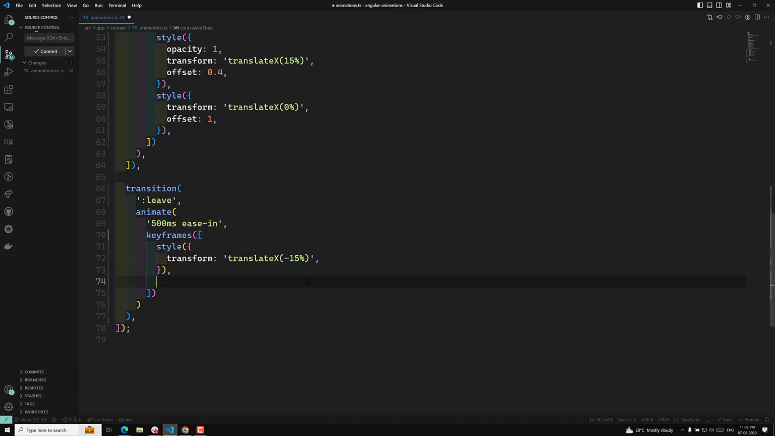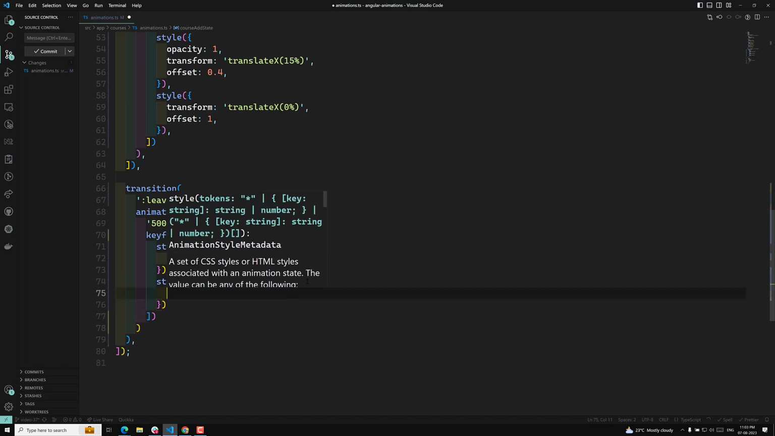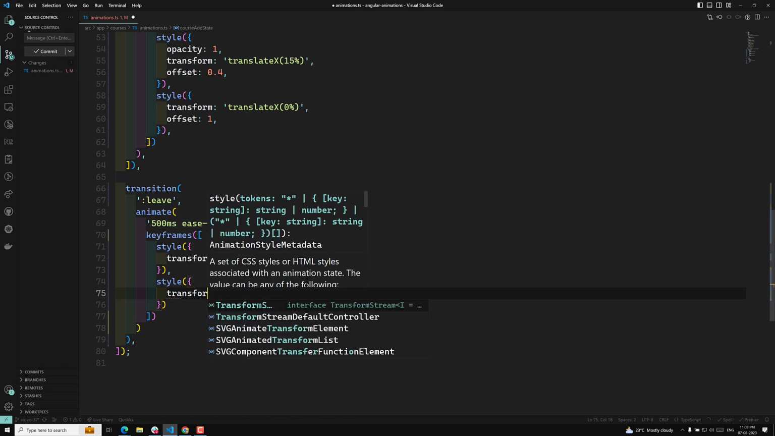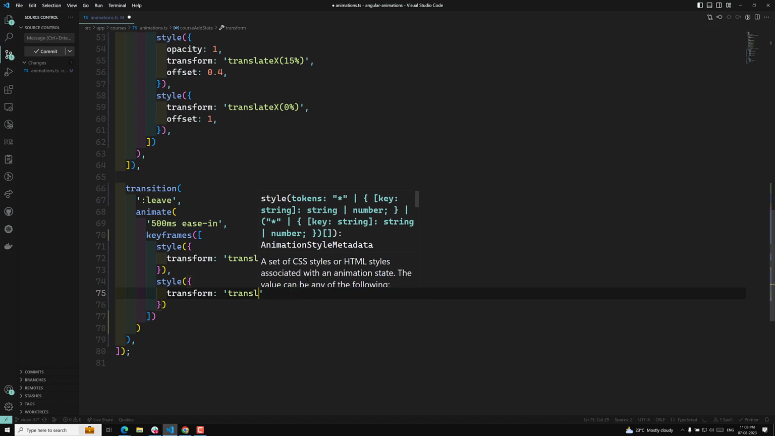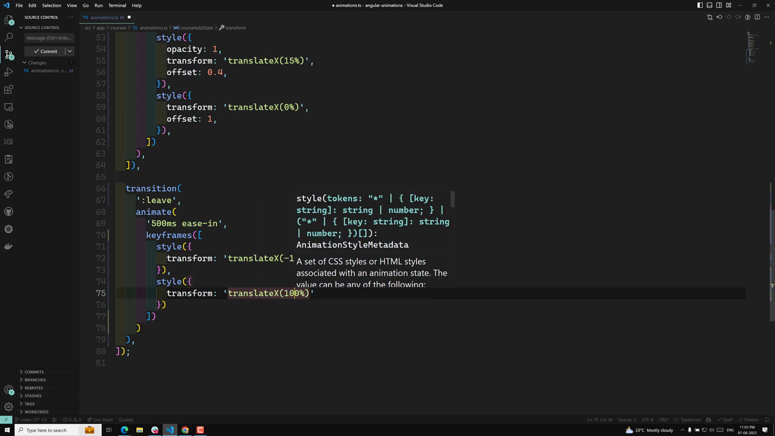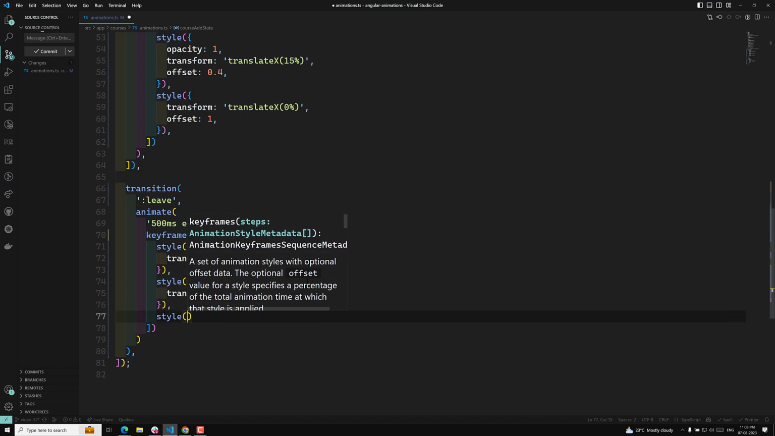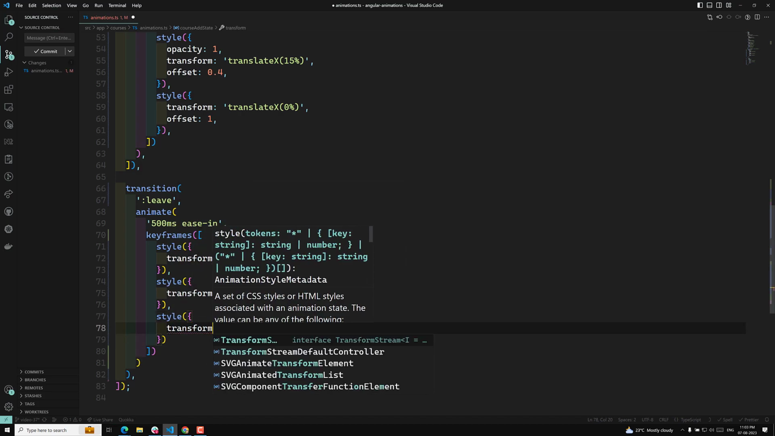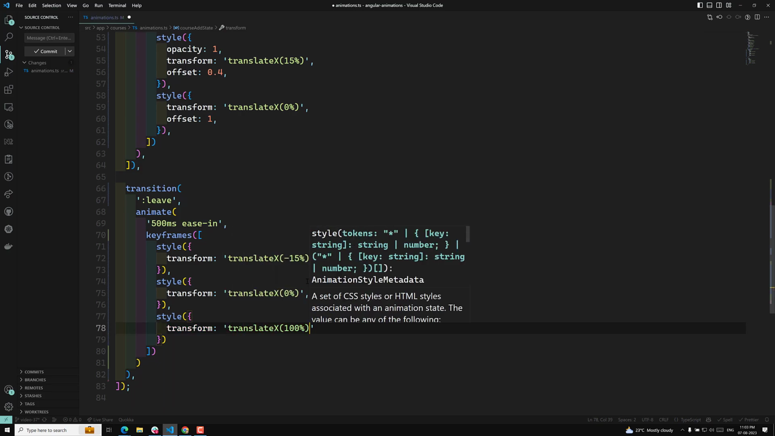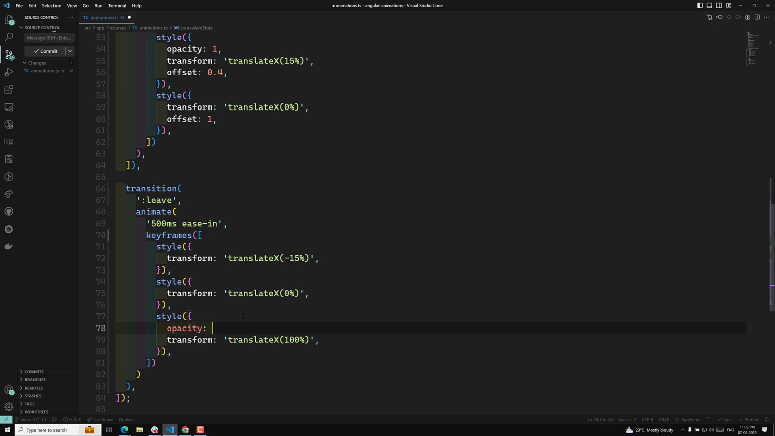And then afterwards, style, transform. I need to apply translate of 0%, so again it needs to come back to its original place. Then afterwards I can apply style of transform, and I will apply translate of 100%. So it needs to move away, and here I can make opacity 0. Fine, right? Like this we can do it.